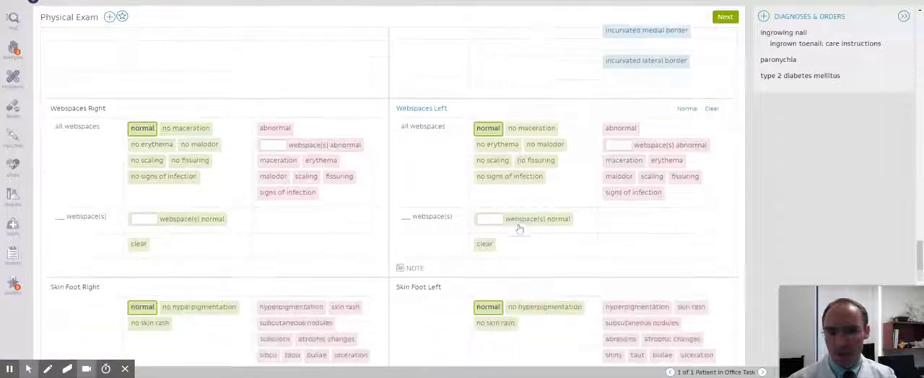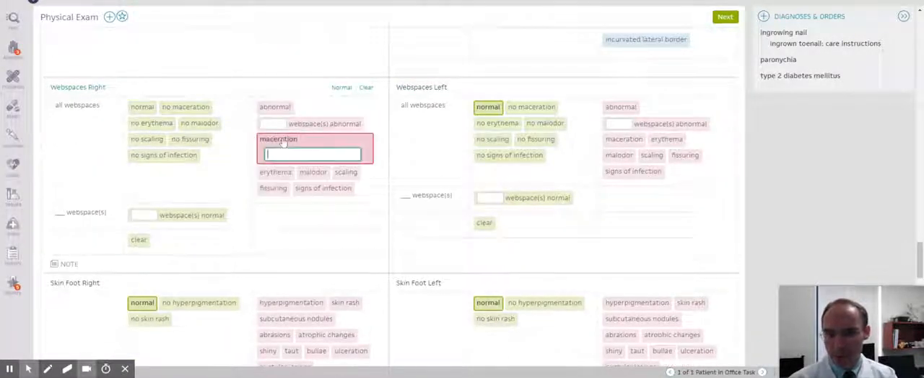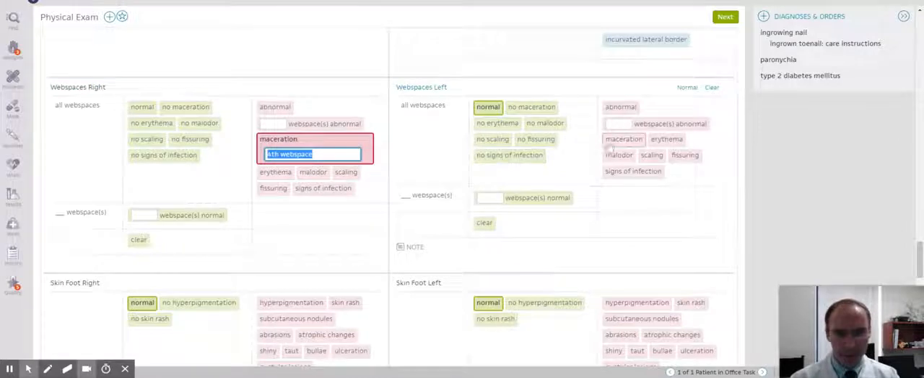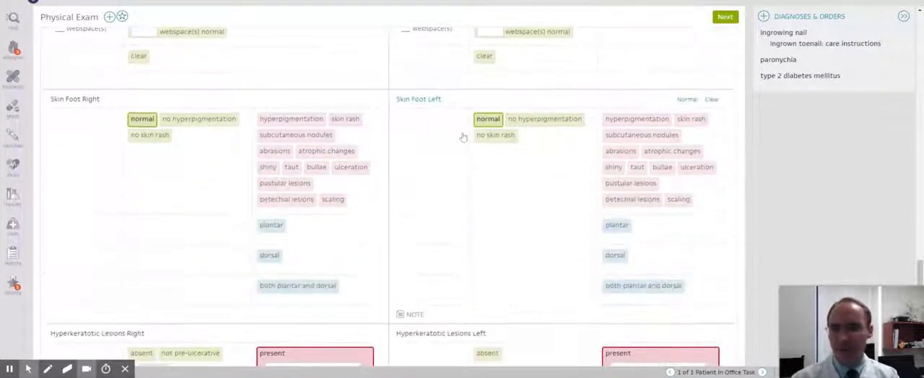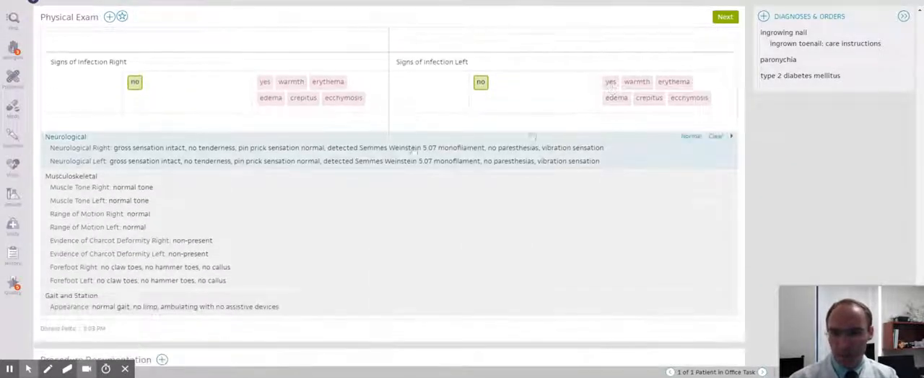On the great toenail, everything else looked good. He did actually have some maceration to the fourth web space. He had that bilaterally, so I can just copy this and put it right here. Everything else looked good in the foot. He had some calluses in the IPJ and first met head bilaterally. No real signs of infection noted.